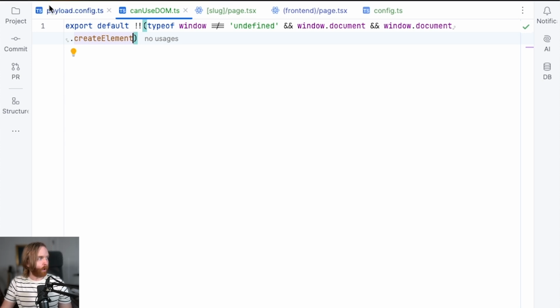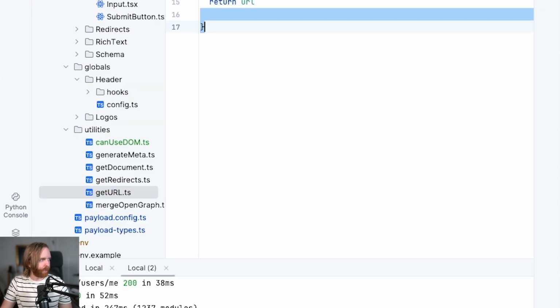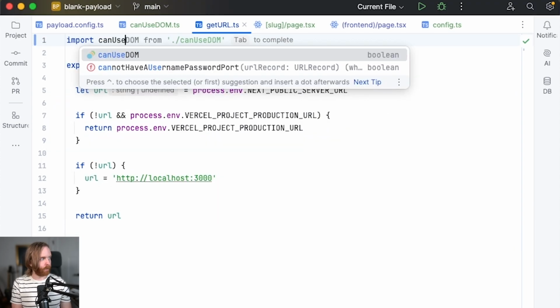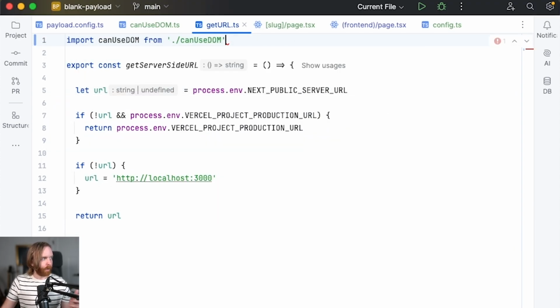Now we can go to our already created geturl.ts file, and at the top of this file we can import our canUseDOM from canUseDOM, which is in the same directory.